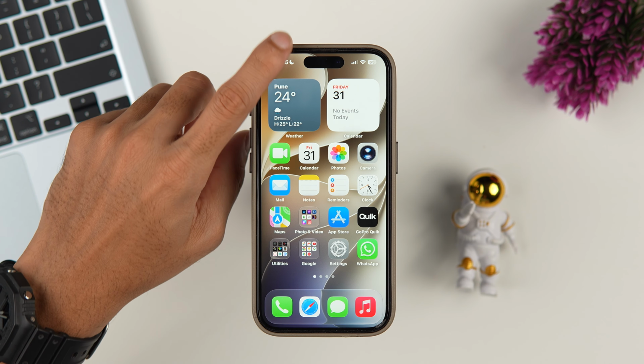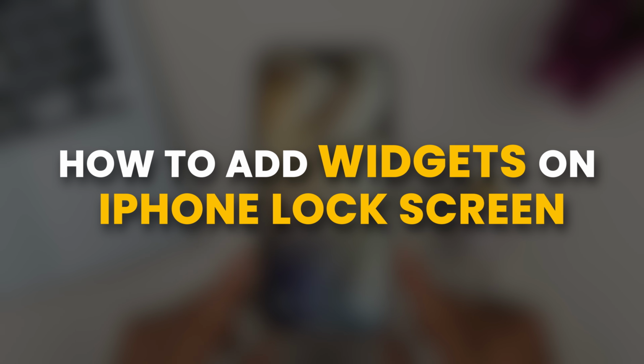In this video, I'm going to show you how to add widgets on iPhone lock screen.